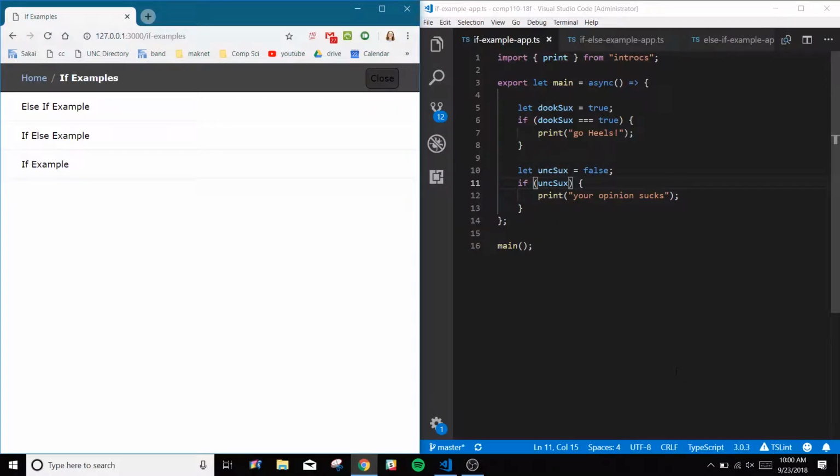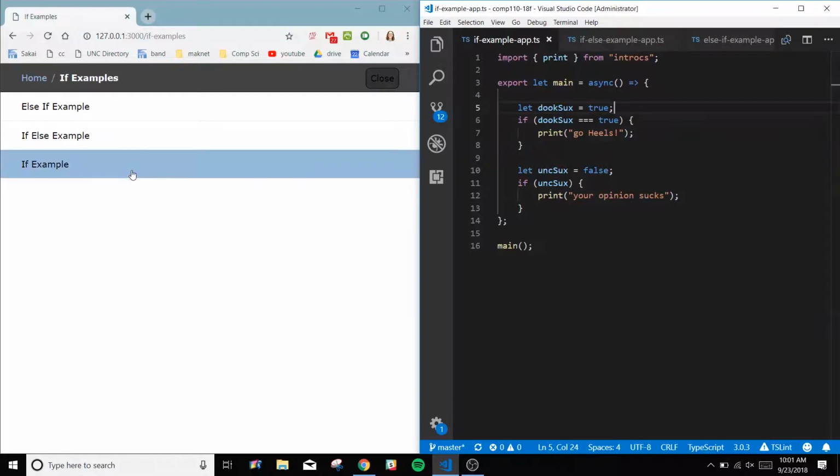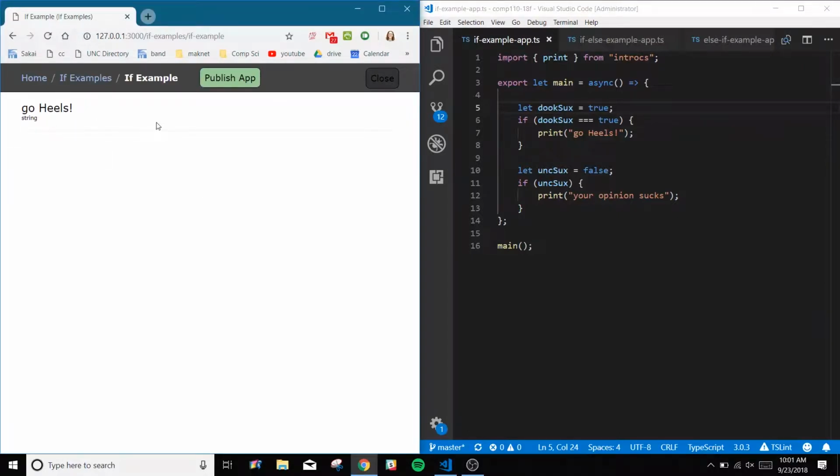Hey guys, today we're going to be talking about if statements. I've already written up a bit of code for us here, and I'm going to help us walk through it today. So first I've declared a variable called Duke sucks, which is true, and we all know it. And then I check if Duke sucks is true, we print go heels. So let's see what happens when our code runs.